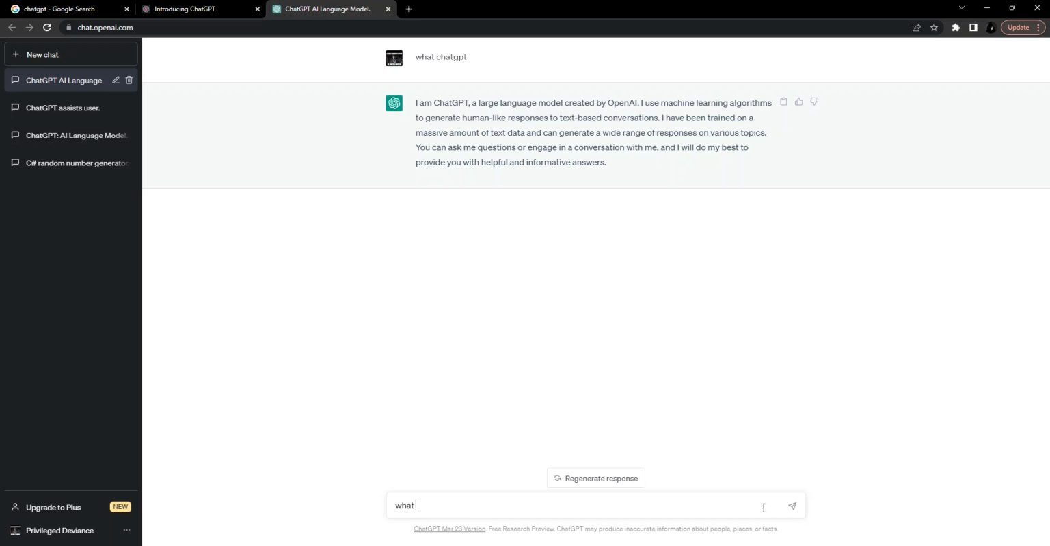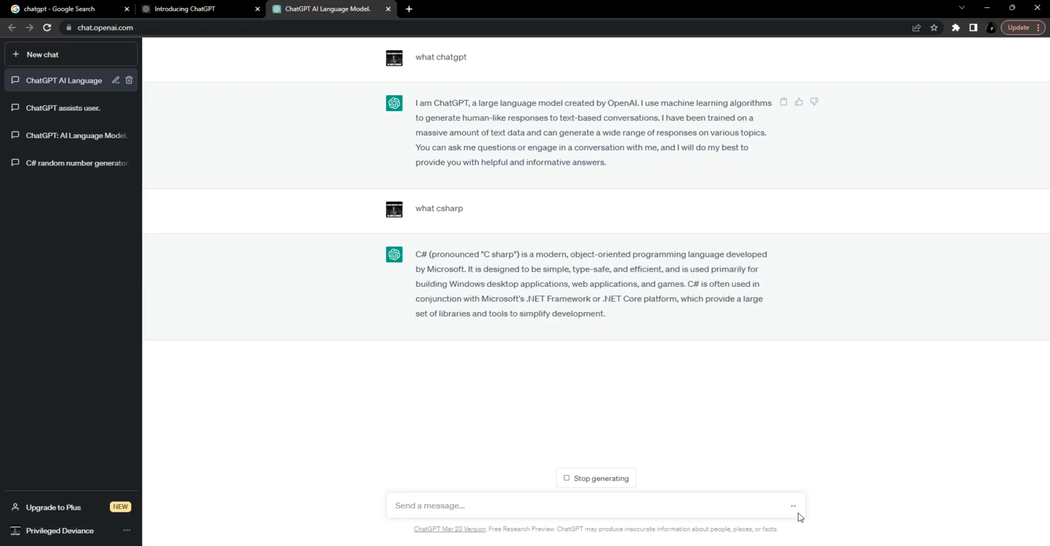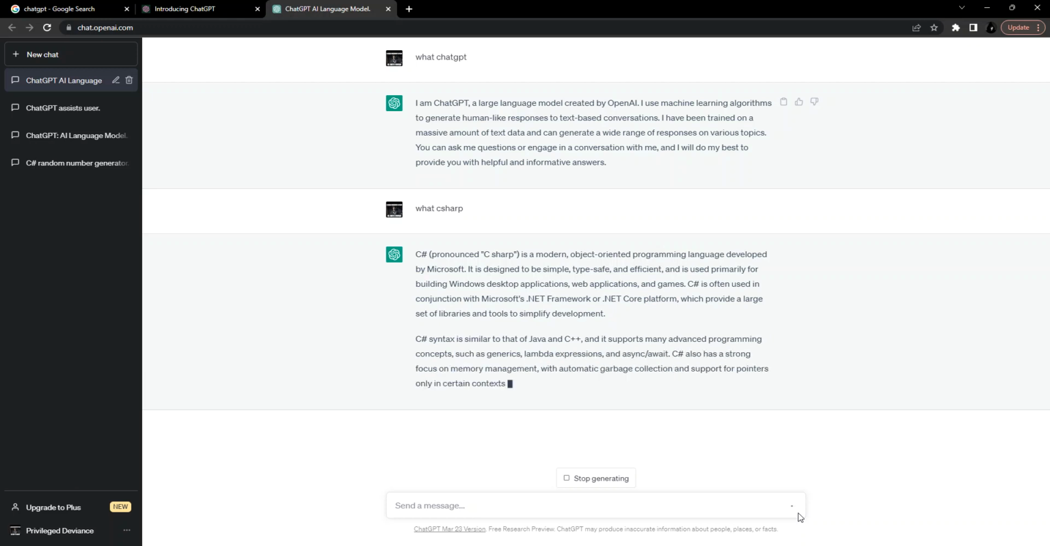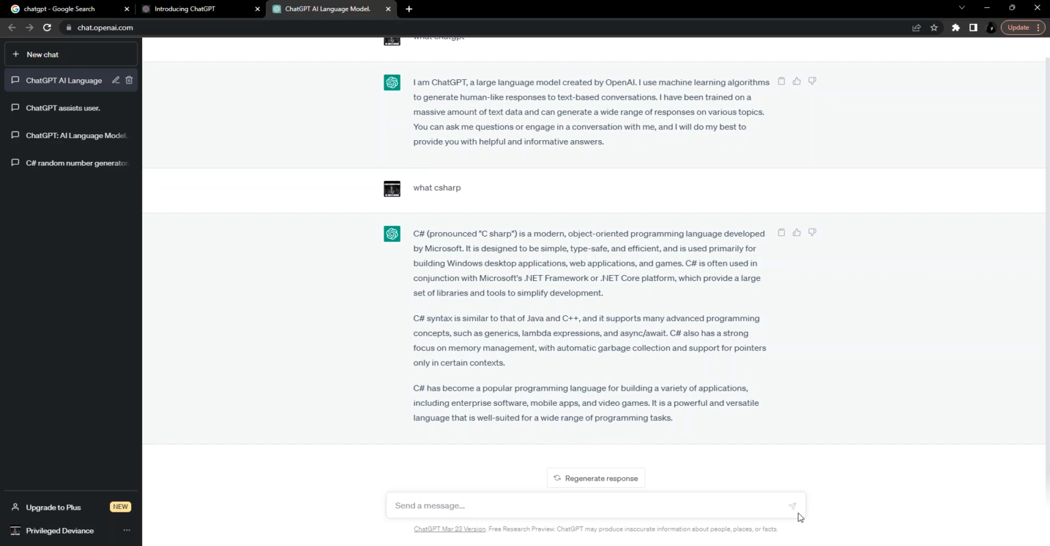What is C#? C#, pronounced C sharp, is a modern object-oriented programming language developed by Microsoft. It is designed to be simple, type-safe, and efficient, and is used primarily for building Windows desktop applications, web applications, and games. C# is often used in conjunction with the Microsoft .NET Framework or .NET Core platforms, which provide a large set of libraries and tools for simple development. C# syntax is similar to that of Java and C++, and it supports many advanced programming concepts such as generics, lambda expressions, async await, etc. We're not going to read all of it, so I hope you get it.